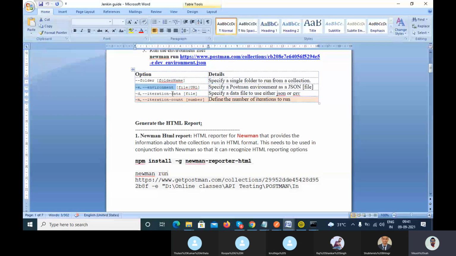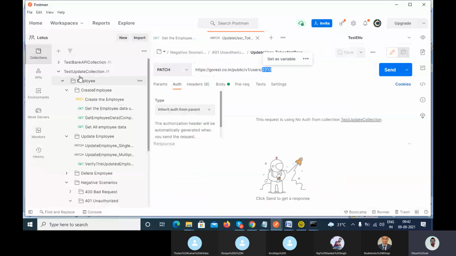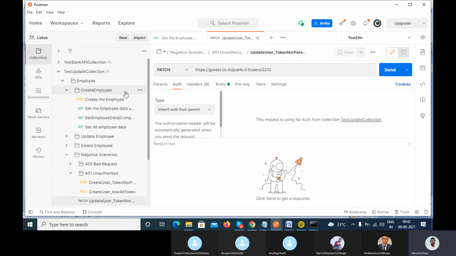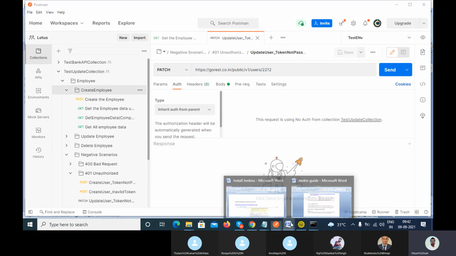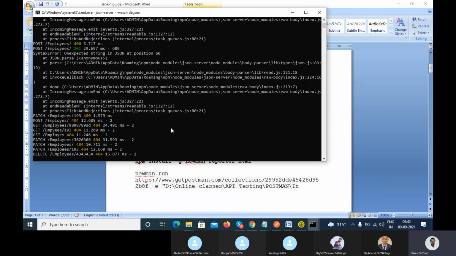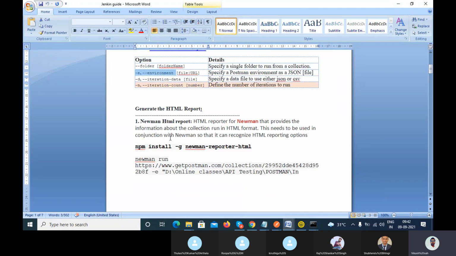And one more thing, guys, if you want to execute any particular folder, let's suppose inside this particular collection we have multiple folders, the create employee, update employee, delete, and multiple ones, right? So if you want to execute only a particular folder, then copy the folder name, and check the command, --folder, we are using to execute that particular folder. Okay, I will explain this later on. First let me explain the HTML.